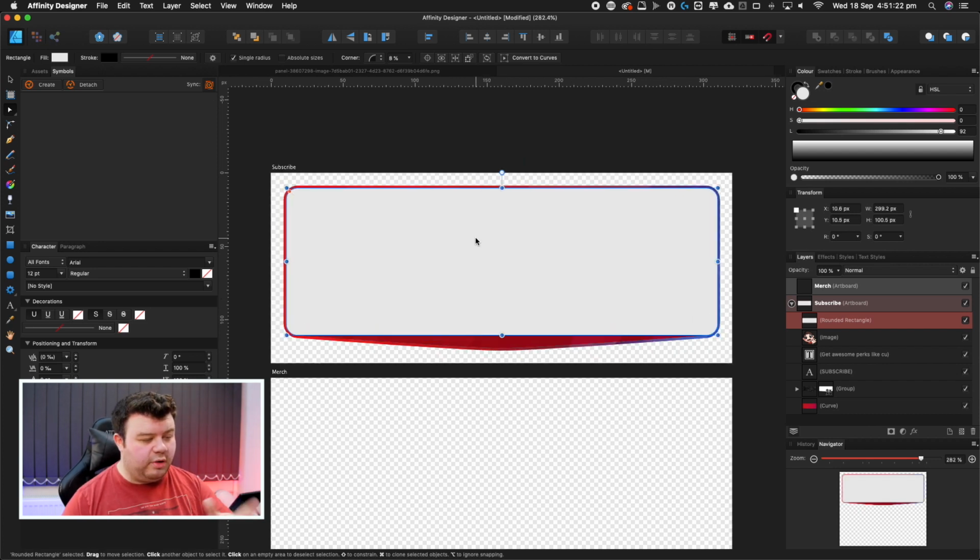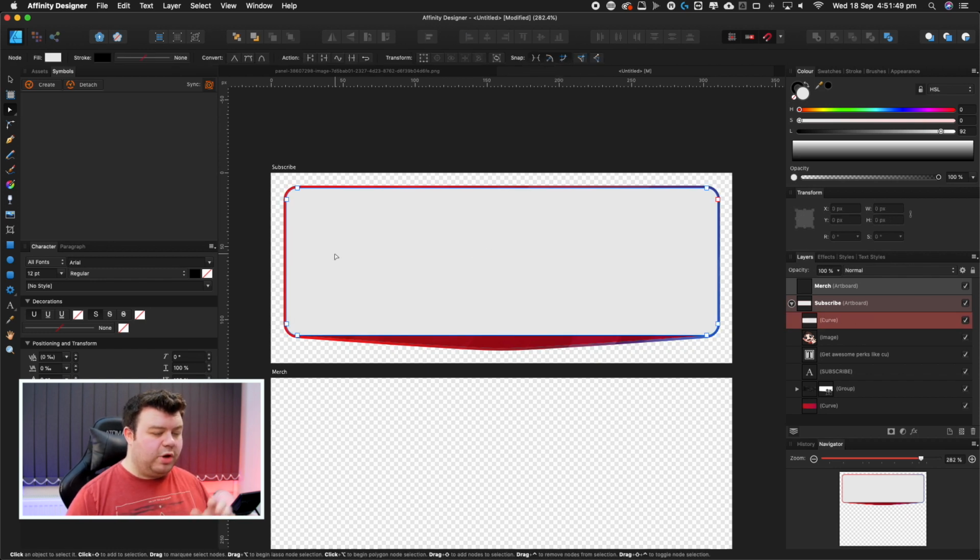Cool, now that is actually done, what we need to do is bake in the corners and the adjustments we've made and stop it from being a live object to being a curve object. And the way we do that is by selecting the object and going up to the top here, it says convert to curves. And what that will do is it will change it from being a live editable object to giving us complete independent control of each of the points on our object.